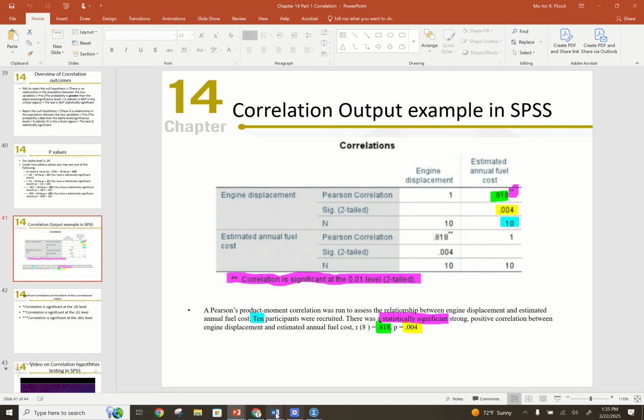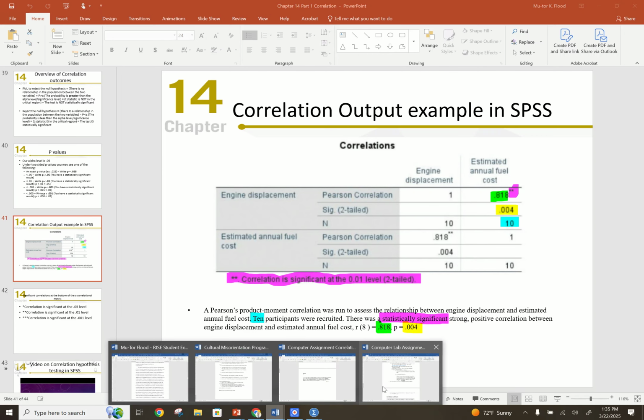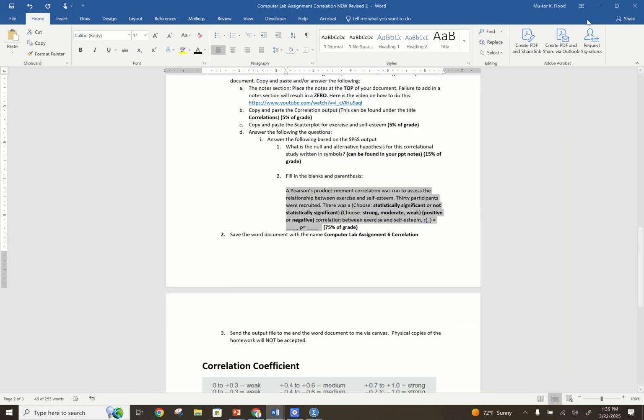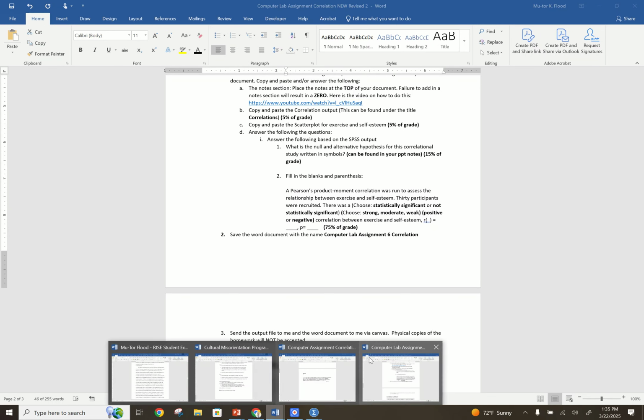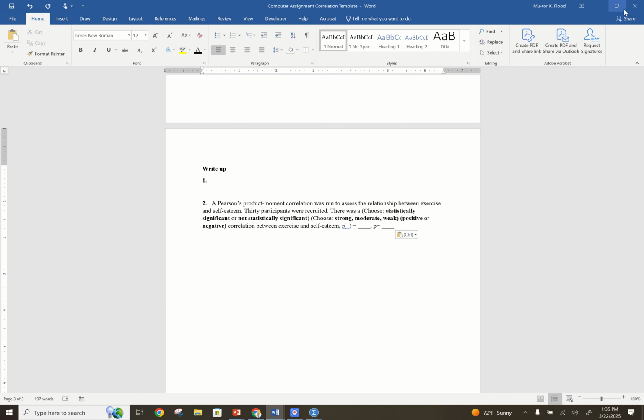All right, so let's go and put in some of this data. So let's get out of this one. Okay, so a Pearson's product moment correlation was run to assess the relationship between exercise and self-esteem. 30 participants were recruited. There was a, choose a statistically significant or not statistically significant, right?